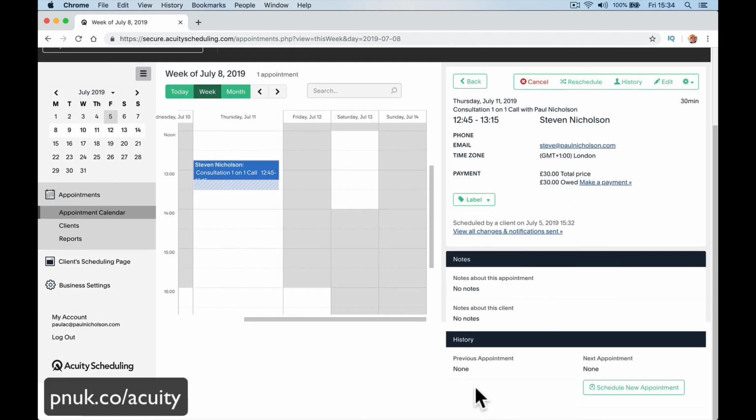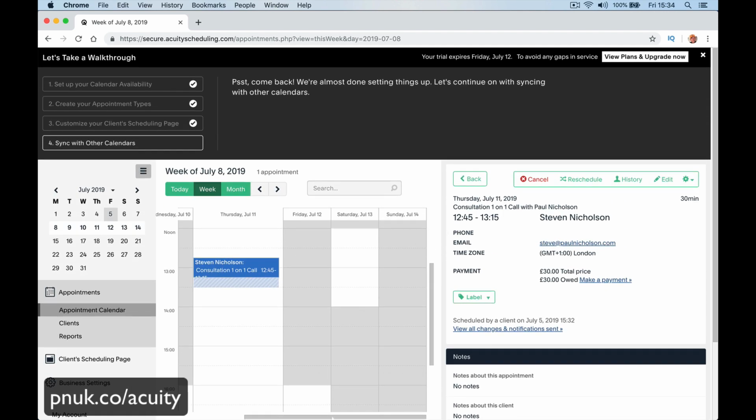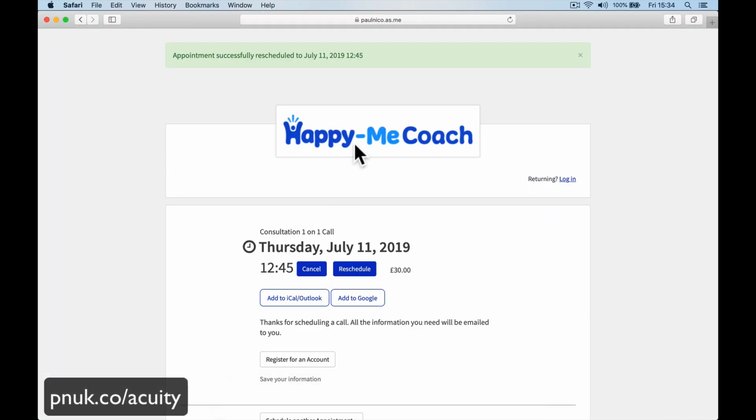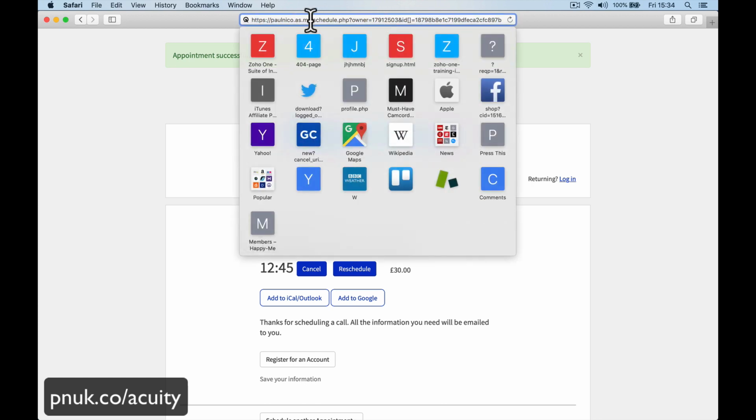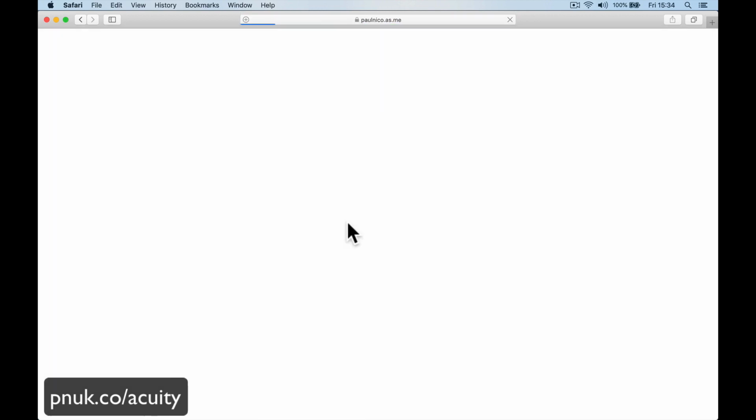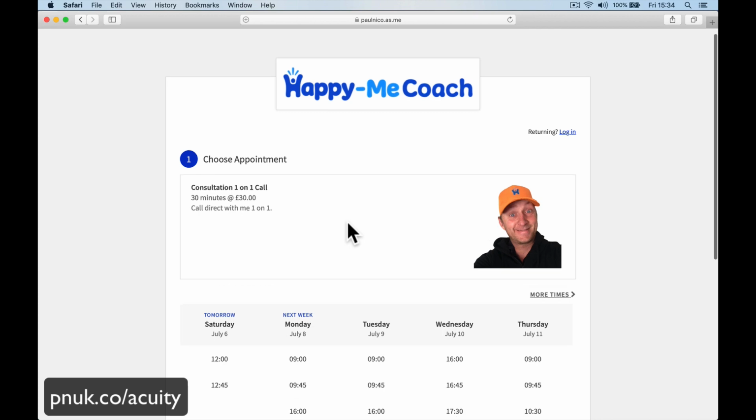And I'm going to talk about forms next. We could have asked the form to see what it's done. So you can see it's really easy for people to come to your scheduling page and book in, right? Really easy, really cool. Didn't take very much to set up, did it?